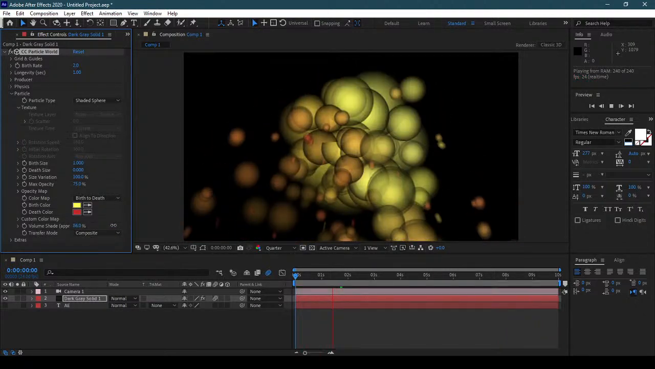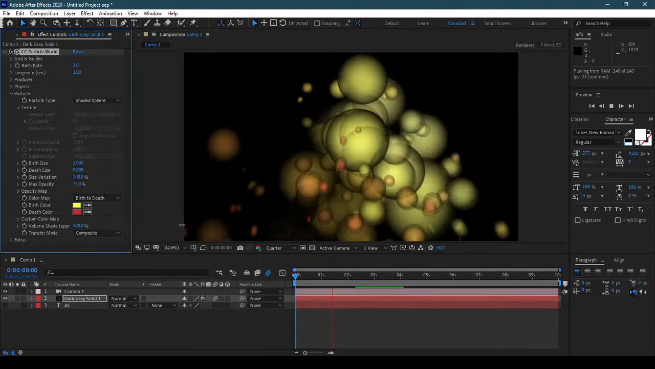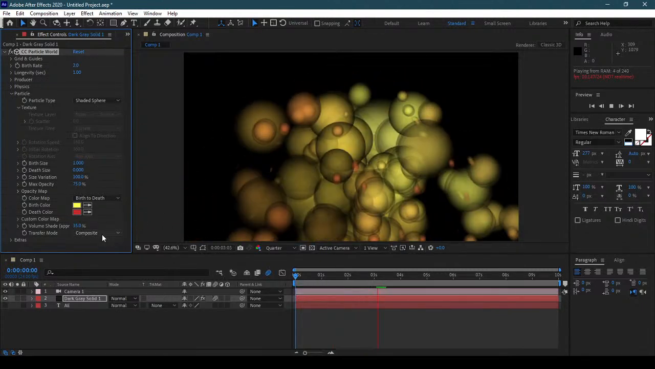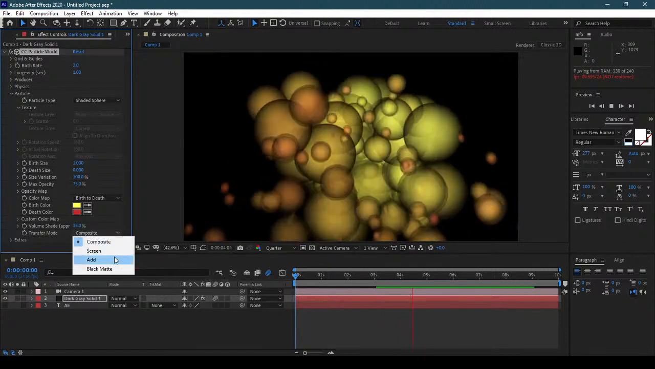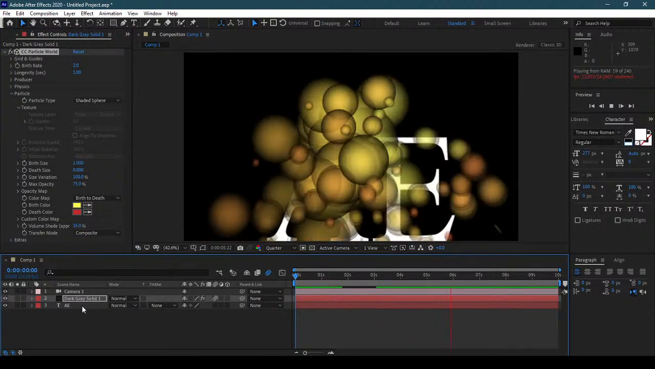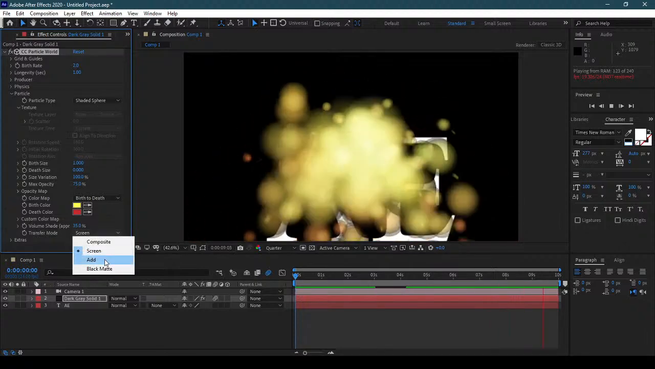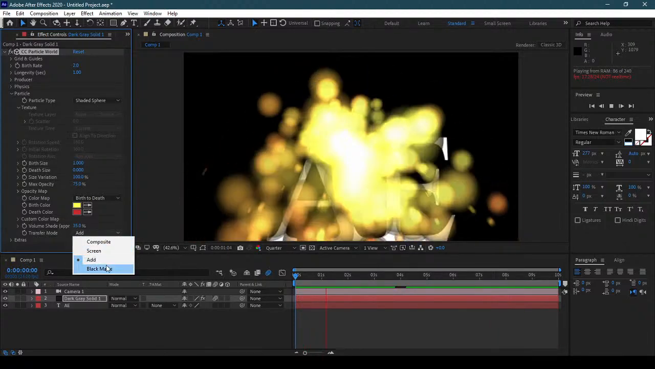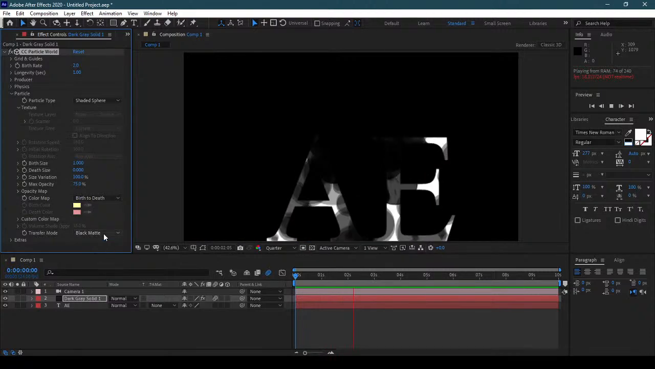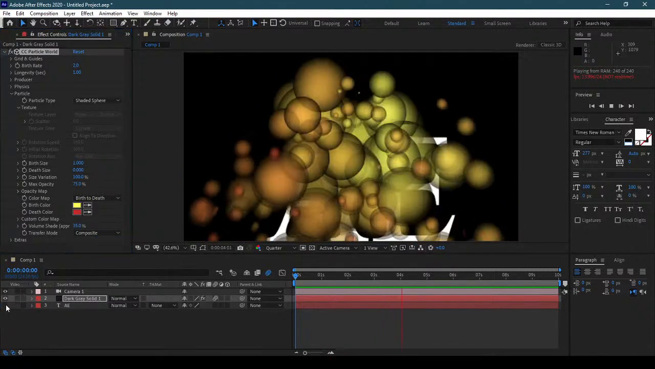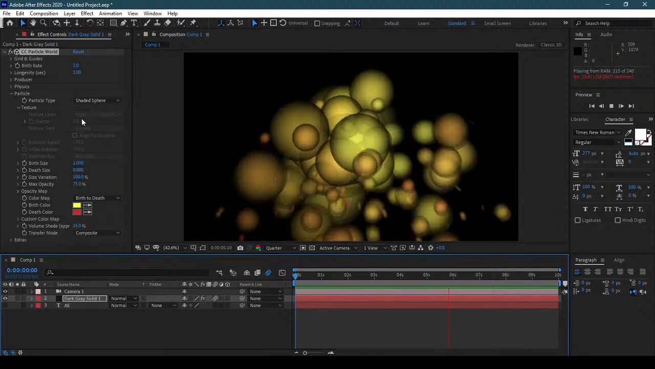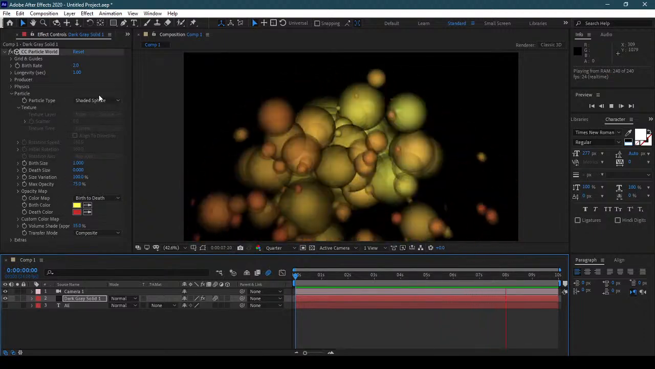And here you can add a volume to it because it's shaded, so you can add less or more volume. And this is like composite. Suppose I have a background here, and if I want to make a screen composite, add composite, or blacken, you can choose any one of these composite styles over here. Each one of them will have different settings here.